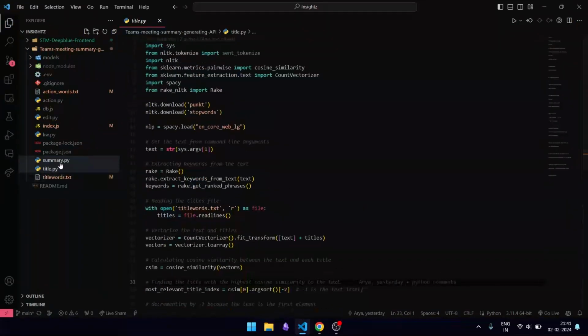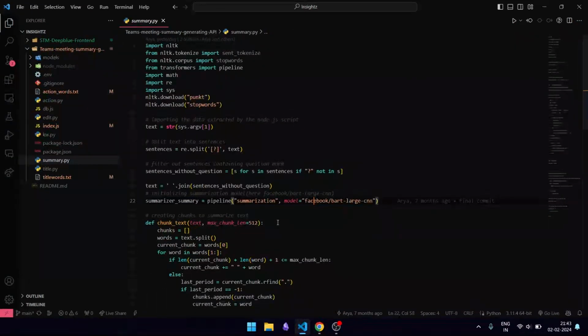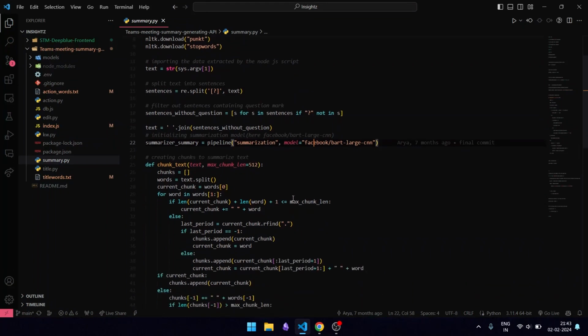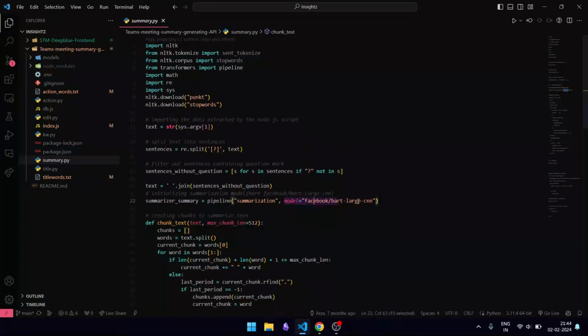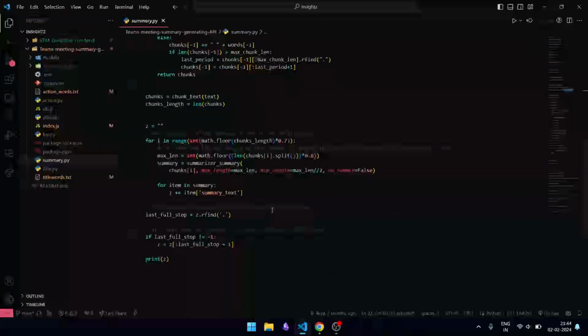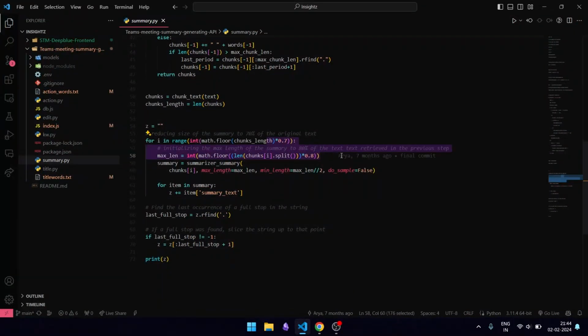And finally, we have summary.py. It basically divides the entire transcript into blocks of 502 words, and these blocks are then summarized one by one using the Facebook BART model. The goal here is to achieve a summary length of around 70 to 80% of the original length of the transcript.